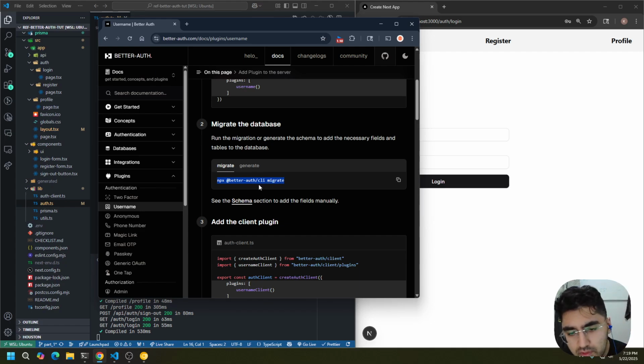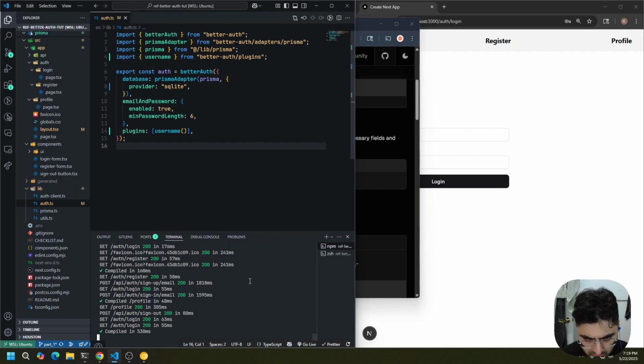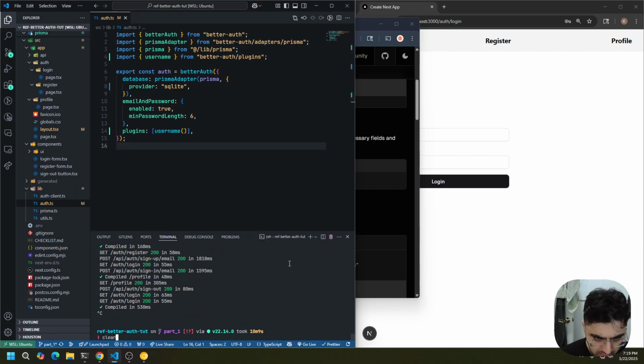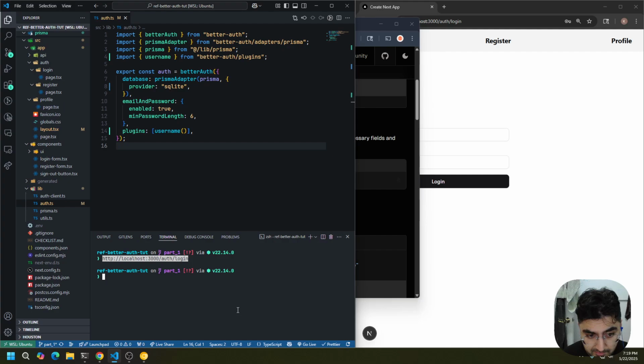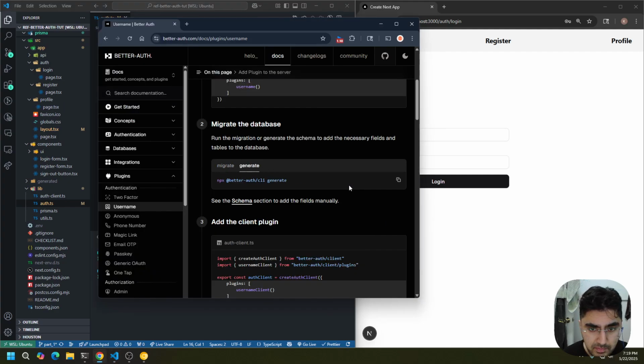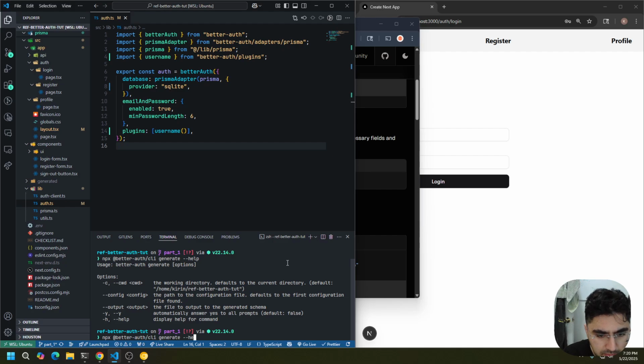Cool. Now we're going to run this command, npx better-auth CLI migrate, which will add the additional fields to our database if we're using a database adapter that we need to work with the username plugin. So I'm going to close my dev server for a second and run this command. Actually, I'm going to do generate instead. So npx better-auth CLI generate. Let me see the help real quick. I'm going to do output, username.schema.prisma.